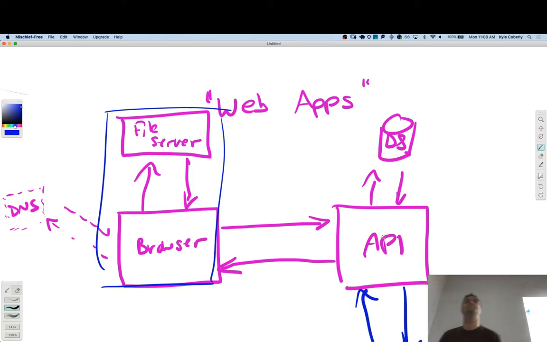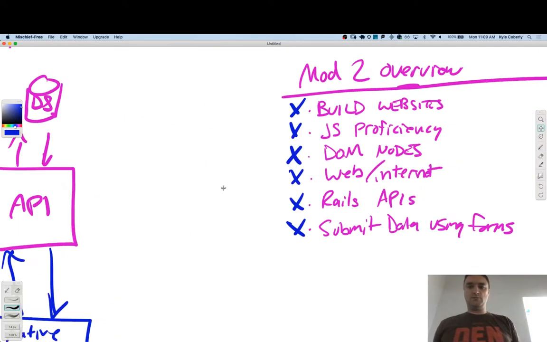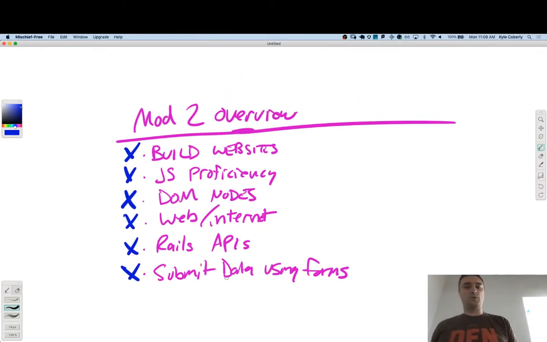What else? Cool. So this diagram right here, this is really your life for the next 12 weeks. Everything we do is like subtle variations on this. And if you can, by next Friday, do these 6 things, you're in pretty good shape.